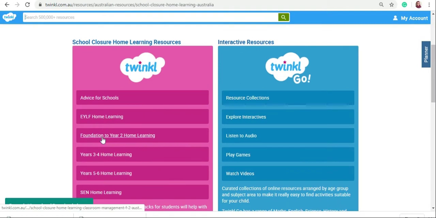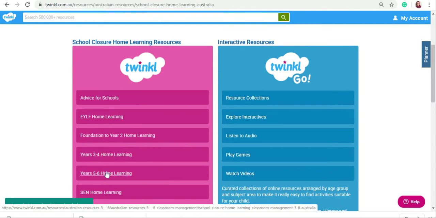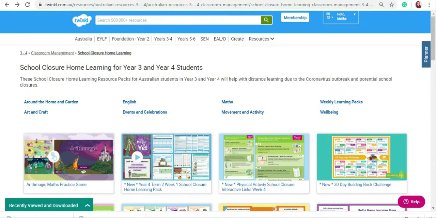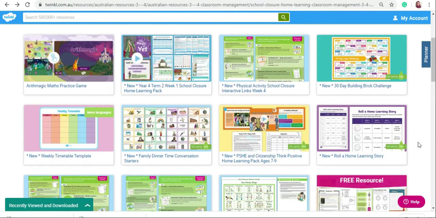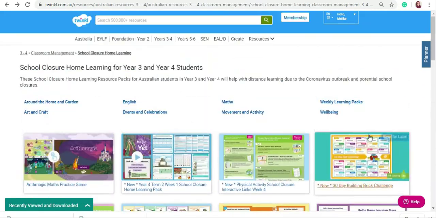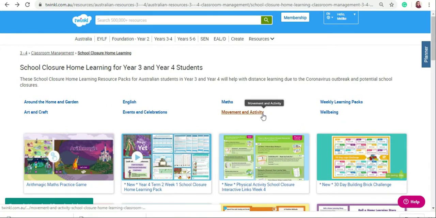Now select the relevant year level to your child. We have Foundation to Year 2, 3 to 4 and 5 to 6. For today I'm going to show you Years 3 to 4. On this page, we have so many different resources for home learning for children in Years 3 to 4. For today, we're going to have a look at the movement and activity resources.